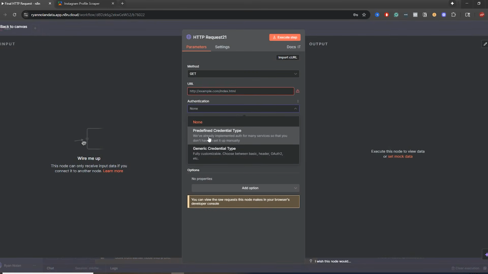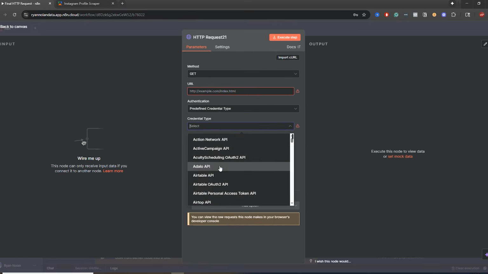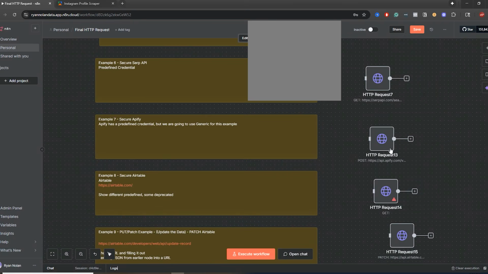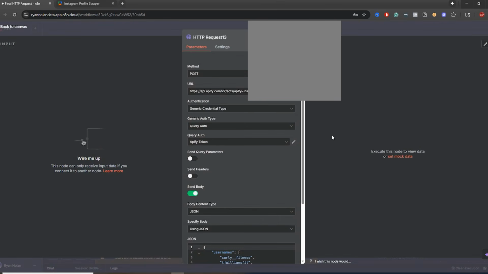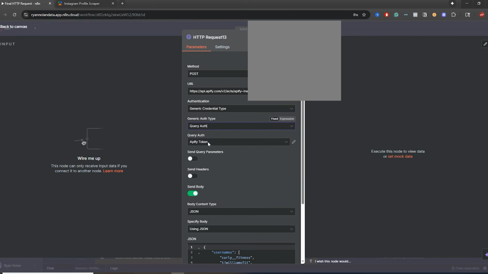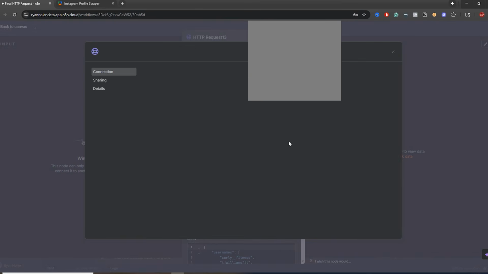So if we go over here, predefined, and I scroll down, you can see Apify is in over here, but we're just going to pretend it doesn't. And we're going to fill out a generic credential type. And this time we're looking for a query auth. So it's in the URL. So that's why we're using the query auth. And then what we're going to call this is Apify token on this side of it.